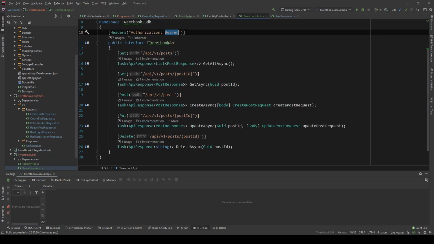This is insane. It makes it so easy to write C# SDKs, and I encourage you to go ahead, take a look at Refit, give it a star on GitHub and just make your own SDKs with it. It's amazing. That's all I had for today.